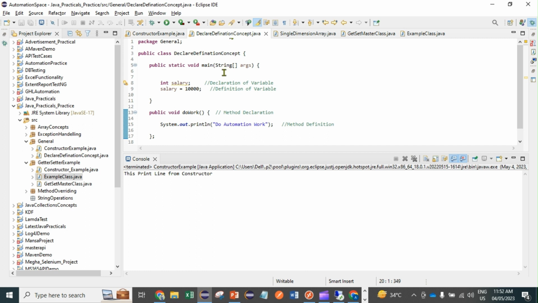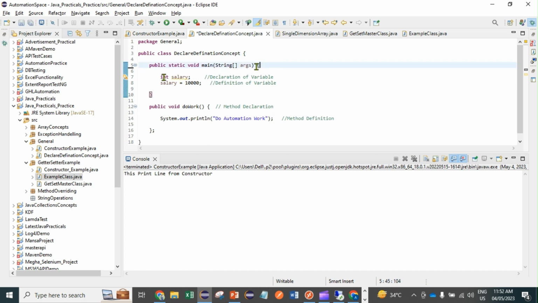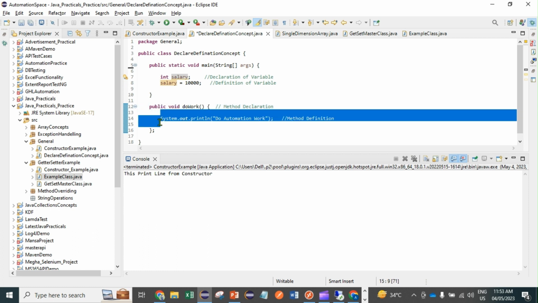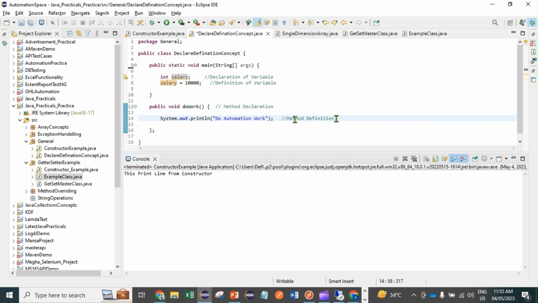Okay, so we all know whenever we have a variable, there are two things. If you declare a variable like int salary, this is just the declaration, right? The integer salary is the variable, but what value the variable will have, that is the definition of that particular variable. Now in a similar way, public void doWork, right? This is the method declaration, doWork. But what kind of work you need to do is defined in this particular method body. So that is called the method definition, right?